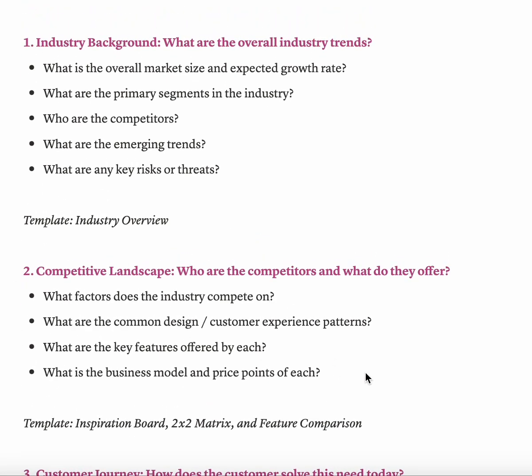Once I've done this, step two, I like to look at the competitive landscape. So taking a look at who are the key competitors, what do they offer, what are the key factors that this industry competes on, what are the common design or customer experience patterns. So you can do a quick UX breakdown of each of the key players.